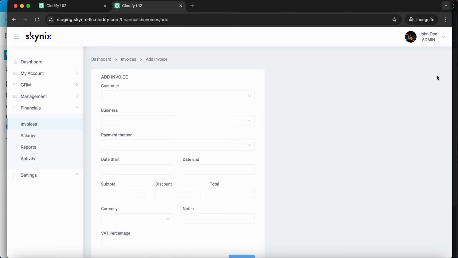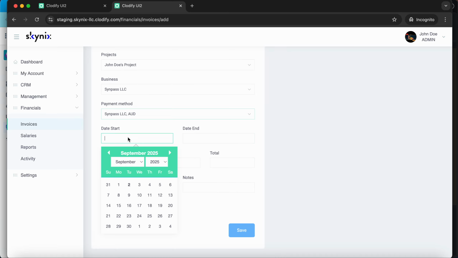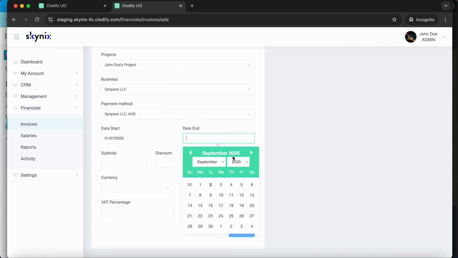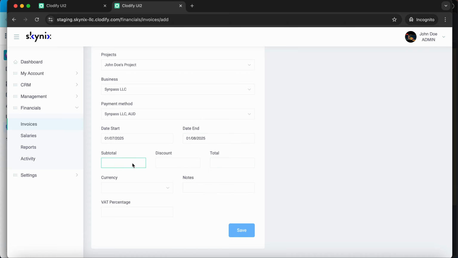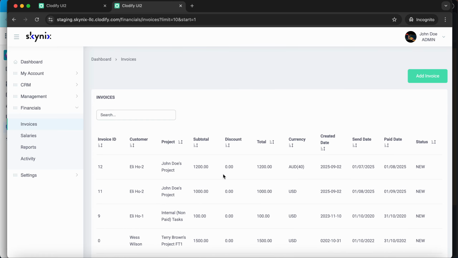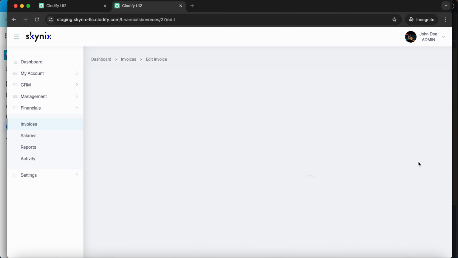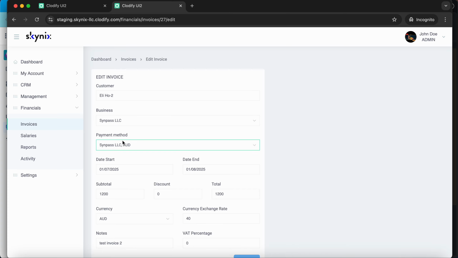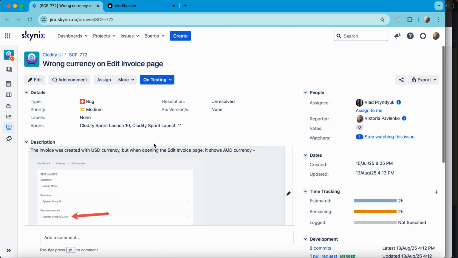Let's check another one. So the payment method is correct. So we can close this bug.